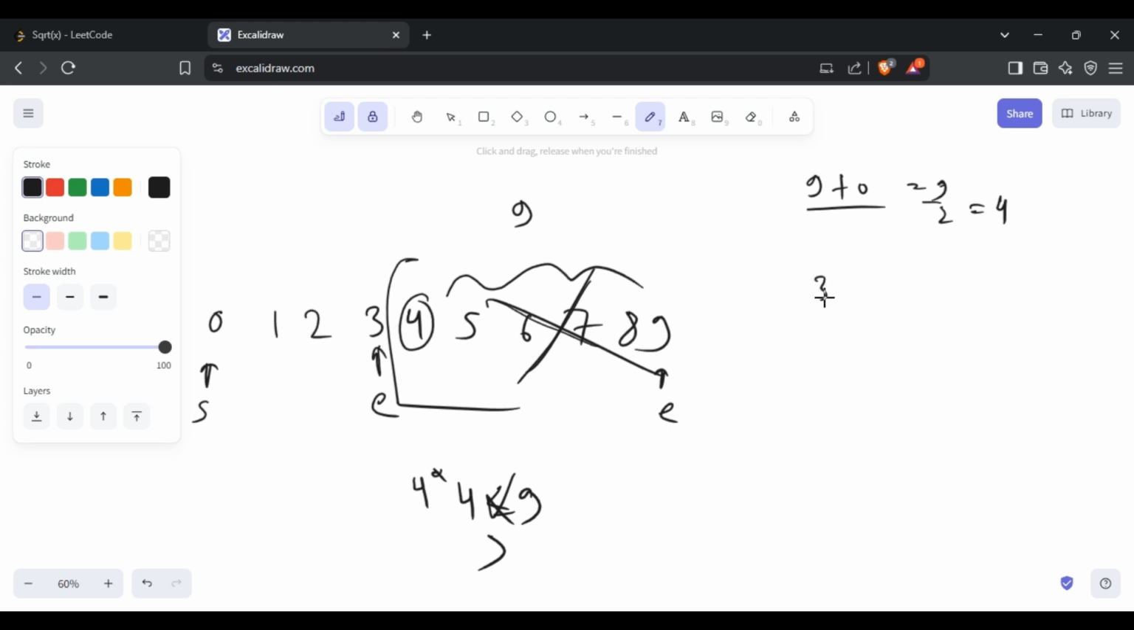Now we will find out the middle again. Therefore, 3 plus 0 is 3, 3 by 2 is 1. Now this element becomes the middle element. We find that 1 into 1 is less than or equal to 9. Therefore, 1 can be my answer. So we store it in a variable answer and move on.